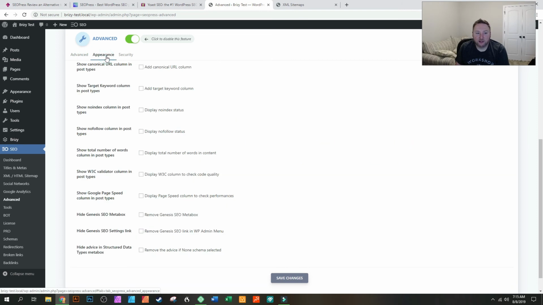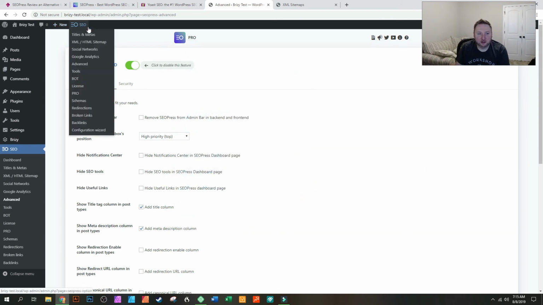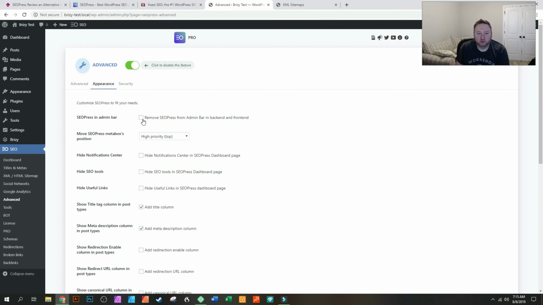So we have that. We go to appearance, and there's a bunch more stuff that you can adjust in here. Most of it is more or less SEO stuff. It's more or less SEOPress stuff. So it's removing SEOPress from the admin bar, which is up here. You can remove it if you were doing something where you didn't want people messing with your SEO.